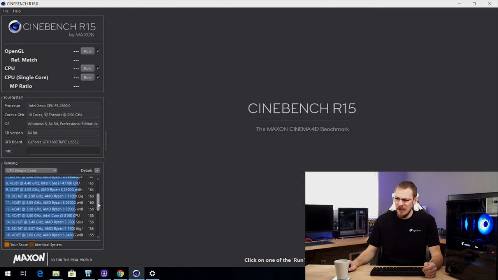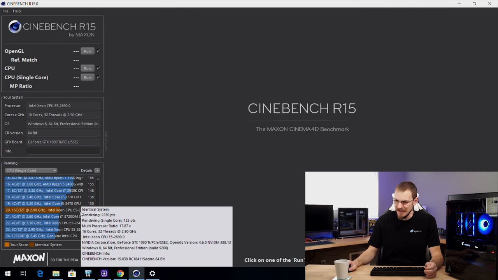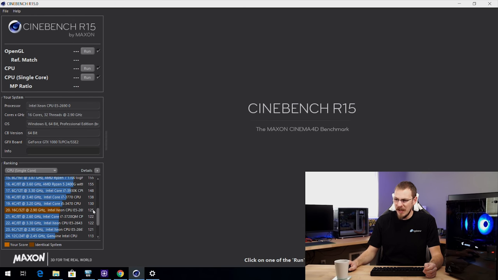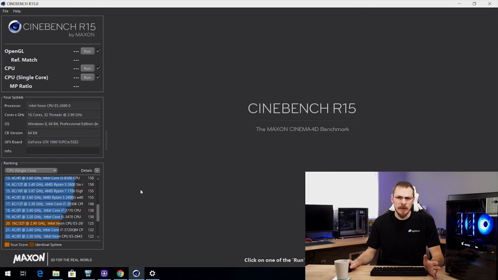Unfortunately, we have to scroll all the way down into the 120s to find where our dual 2690 CPU is landing us. And as you can see at 125, it's sitting between an i5-3470 and the 2643 and 2667 Xeon CPUs that I've previously tested on these X79 boards. So gaming performance, this is not going to be a breadwinner for you.